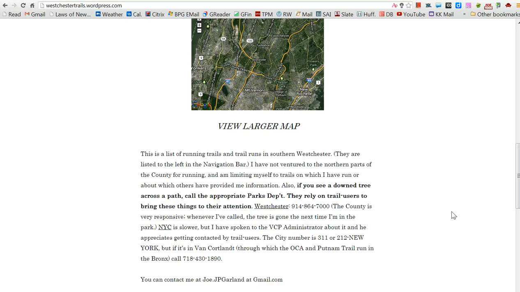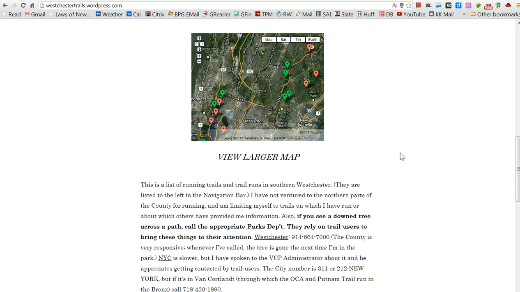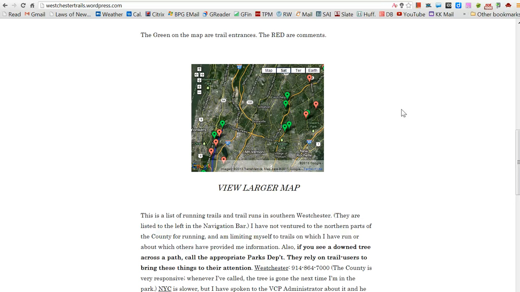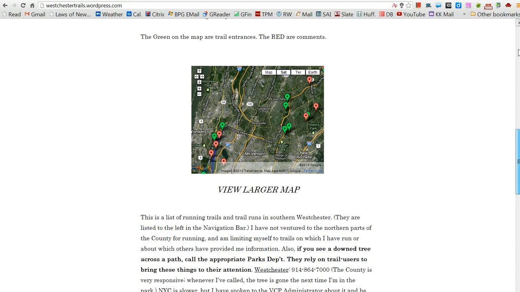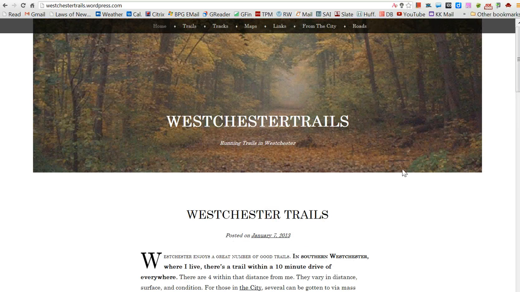It has ultimately a big map. This is a Google map. If you hit on this, it opens up the map of the county, and then you can click on the various pins and you can find individual trails. But more important, it has individual descriptions of trails.